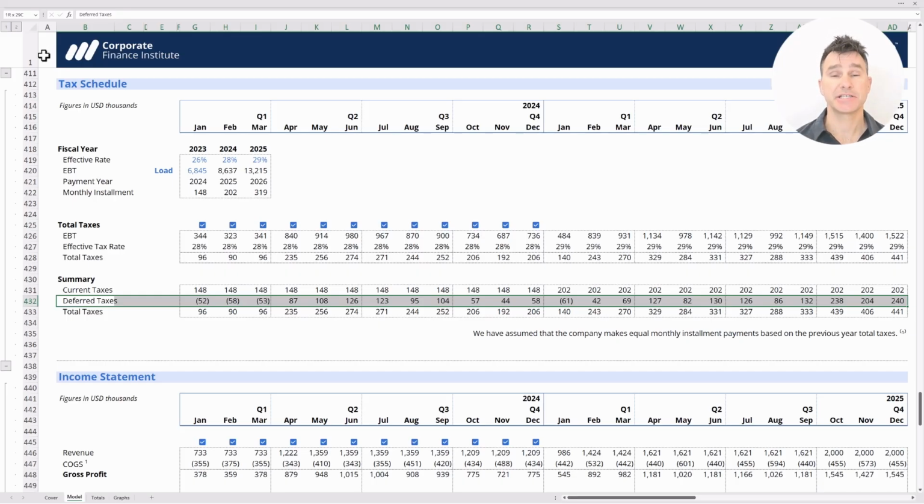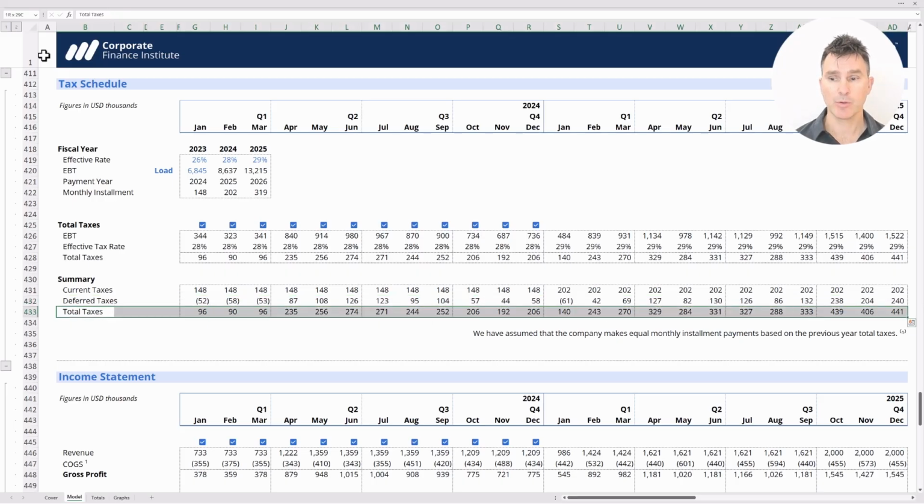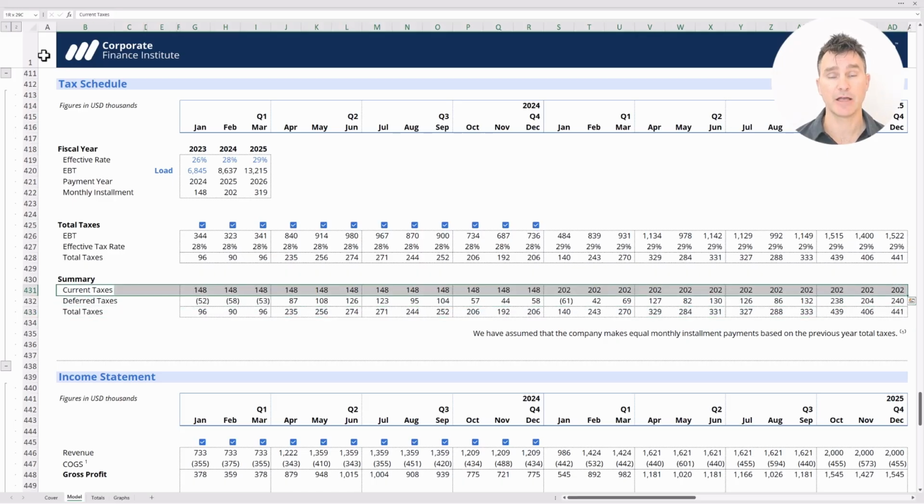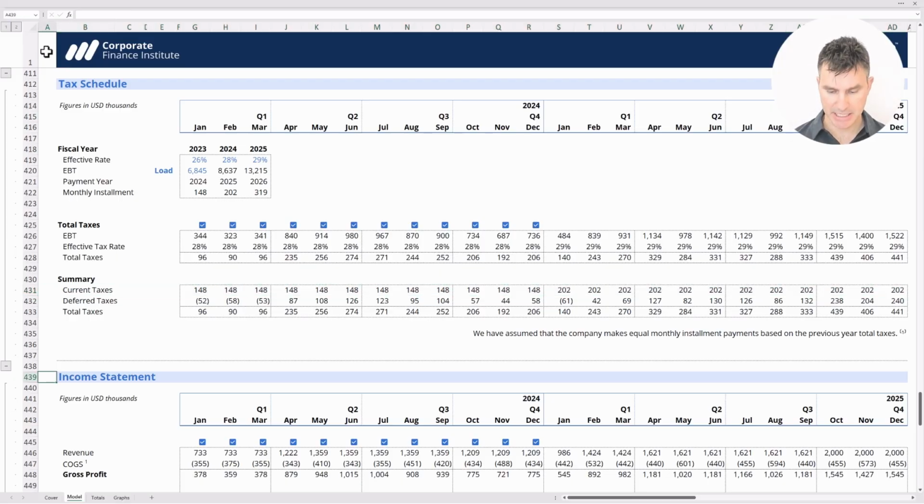So to understand the schedule, we really want to think about the health checks that we want to perform on this company. Number one, we want to understand whether or not it's profitable, and we're going to do that by looking at the income statement. This is where the total taxes are going to go. But we also want to do a health check and evaluate the company's ability to manage cash flow. This is where the current taxes come in because they are cash taxes. So let's go down and take a look at the company's income statement here.